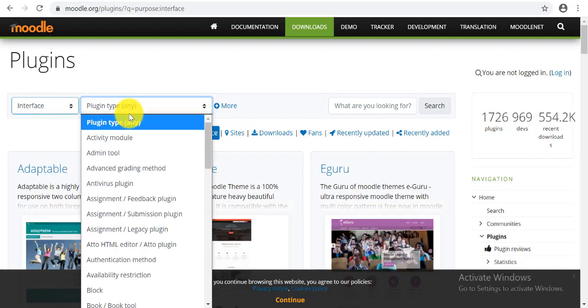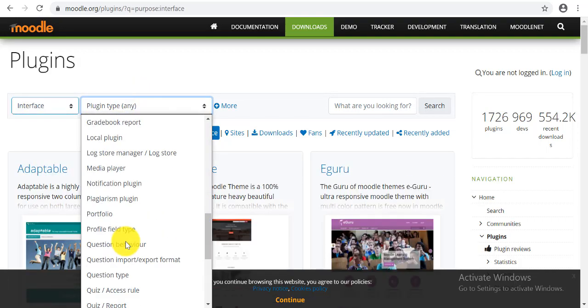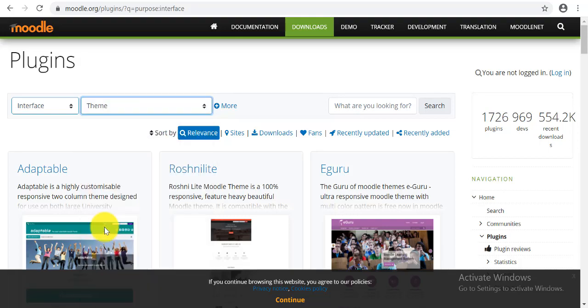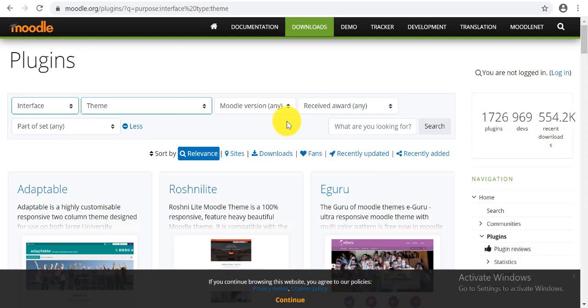The plugin type will be theme. Now, if you need to specifically tell Moodle the version that you want, because for every version of Moodle, there's always a compatibility issue. In other words, you might not be able to use a theme that has been developed for Moodle 2.9 for a Moodle 3.9. You will not be able to do that.